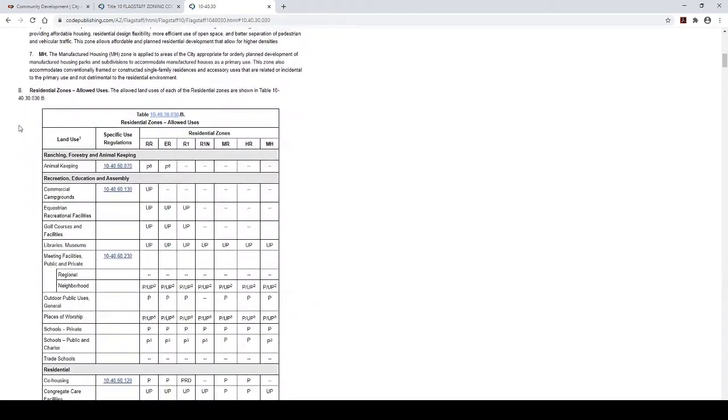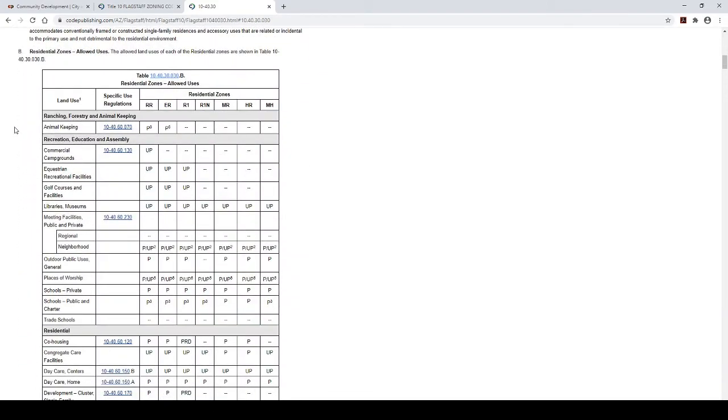5e. Scroll to Table 10-40.30.030.B. This table identifies the allowed uses for each zone, specific use regulations, and each residential zone. The land uses are listed in the left column, and the zones are identified on the right side of the table by the zone's abbreviation. For this example, I want to know about the Estate Residential, ER, zone. Therefore, I would look down the column with the heading of ER.